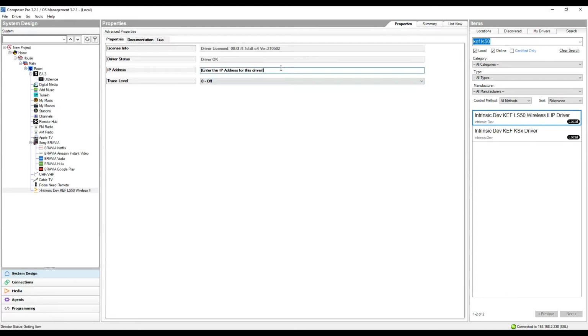So once you've done that, you go over and you put the IP address of the device in. So mine's on 192.168.3.104. I'm going to hit set. The device will check its licensing because we've made a major change to the settings. It comes back licensed. It confirms the current version number.